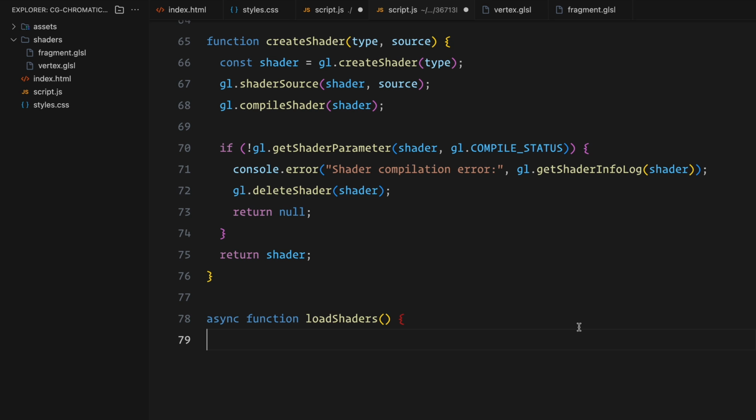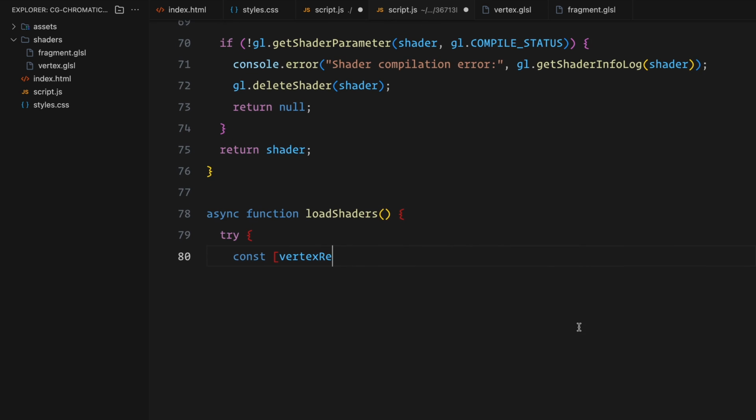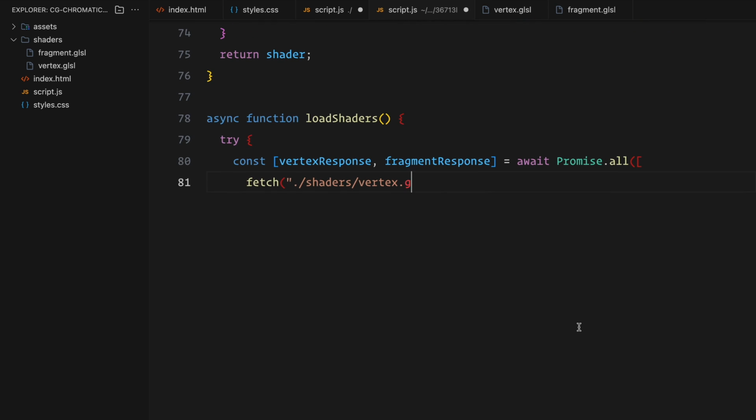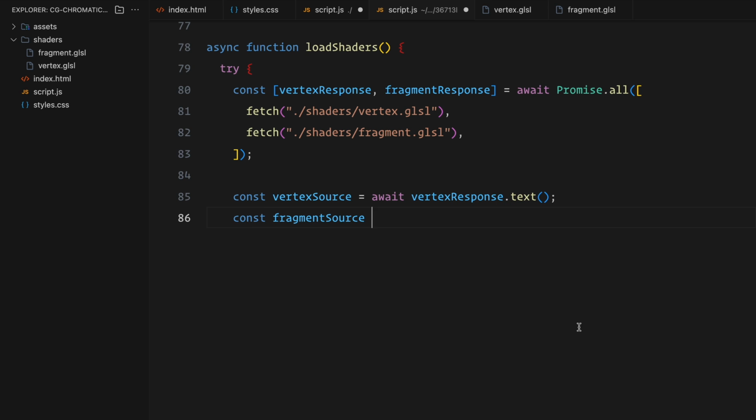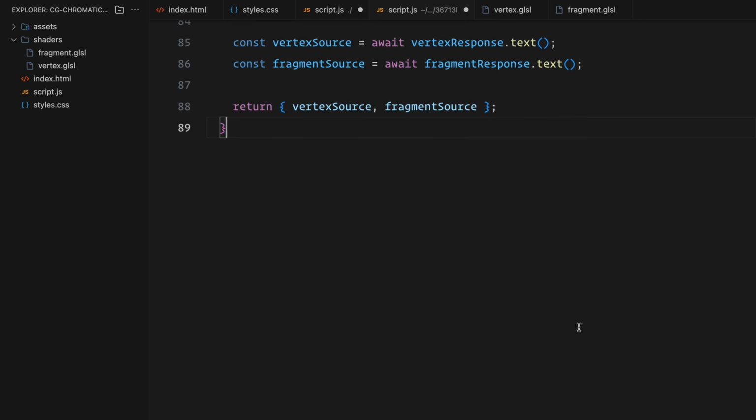Finally, we have the loadShaders function, which loads the vertex and fragment shader source code asynchronously. Using fetch, we retrieve the shader files from the shaders folder, and with Promise, we ensure both shaders are loaded before proceeding. Once the files are fetched, we convert their contents to text using the text method and return the shader sources. This setup ensures that we are ready to render the distortion effect on the canvas with shaders. Next, we'll move on to using the shaders in WebGL to bring the effect to life.